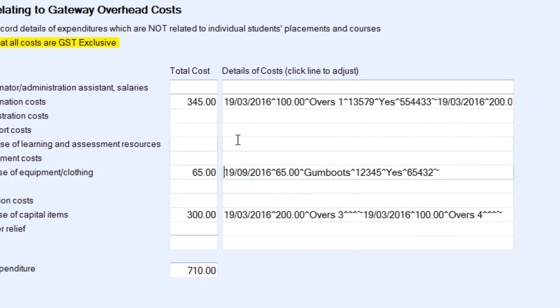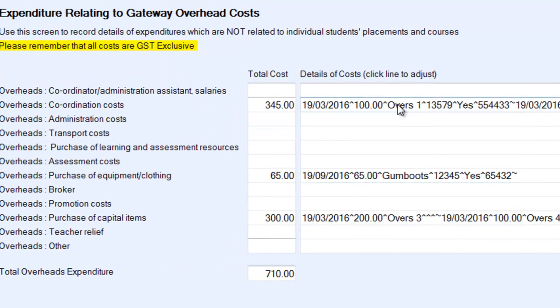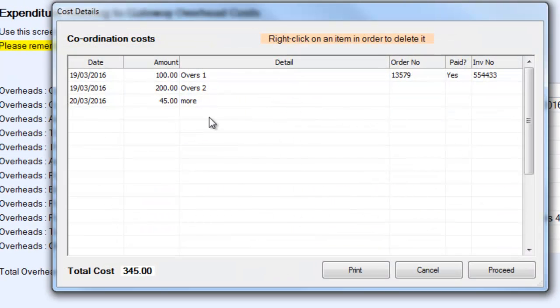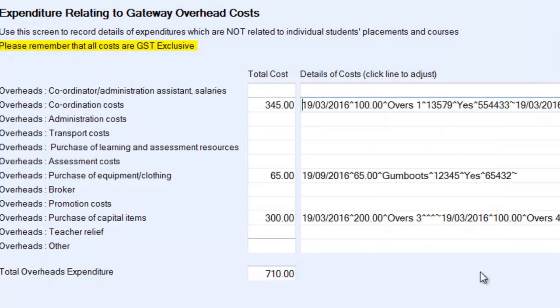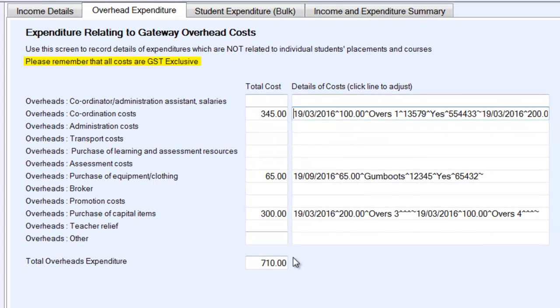If you wish to go back and edit previously entered amounts, click on the area and the various amounts entered can be shown. Let's say these have been paid now, and proceed. The total expenditure on overhead so far is $710.